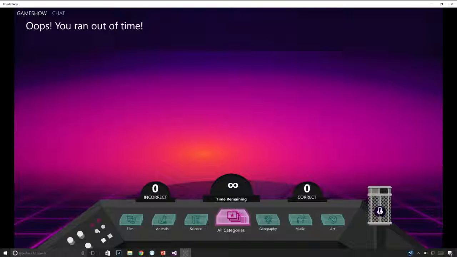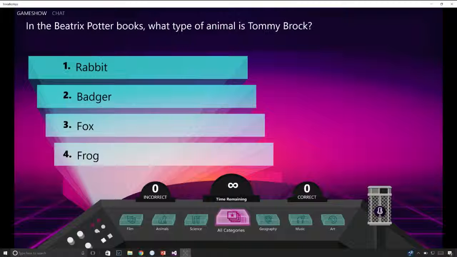Oops. You ran out of time. In the Beatrix Potter books, what type of animal is Tommy Brock?